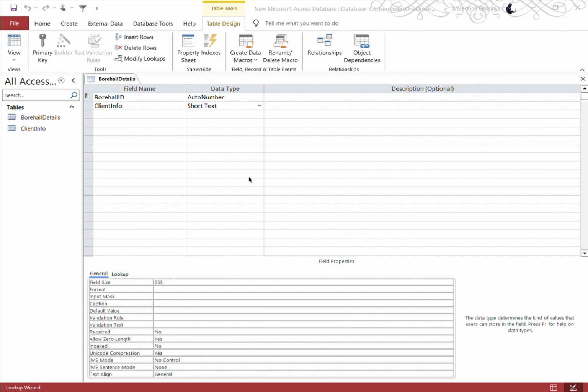The first section was the client information table. The next section is this borehole details table. So after this section, you'll have the client, or the way you create the relationship. So I'll just choose the client name, the client address, then next, then next, next, enable information integrity, and finish.